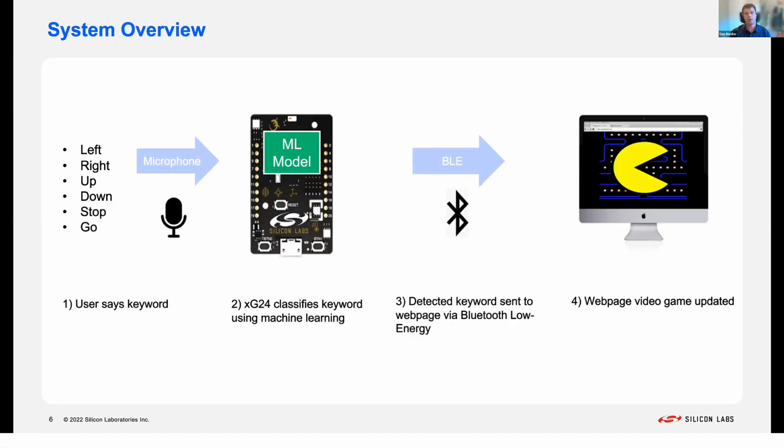So here's a very rough system overview of the demo. On the left, we have a user saying one of the supported keywords: left, right, up, down, stop, or go, which is captured by the dev board's microphone. The buffered audio in the XG24 is then sent to the machine learning model that's executing on the XG24. The machine learning model reads in the audio and classifies it. And if a keyword's detected, the detected keyword is sent to the web page via Bluetooth Low Energy.